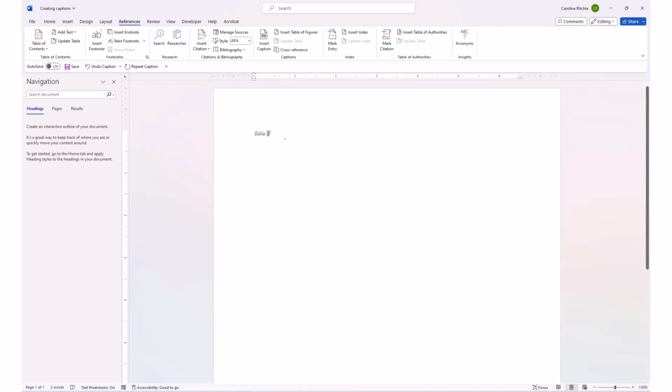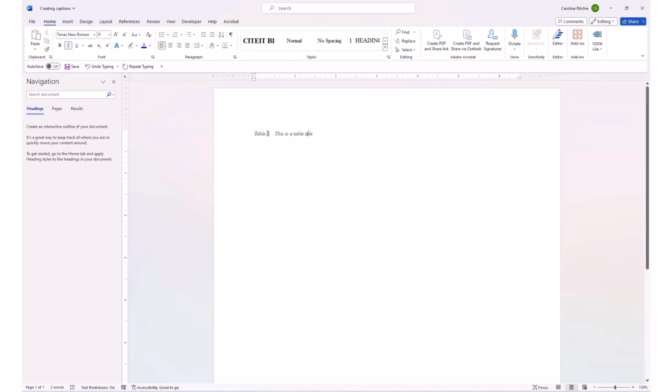So let's add a table title. This is a table title. Now, let's suppose I really don't like this formatting, which, to be honest, I think the formatting that comes out of the box in Microsoft Word is pretty awful. I do not want a size 9 point light blue font for my table titles.